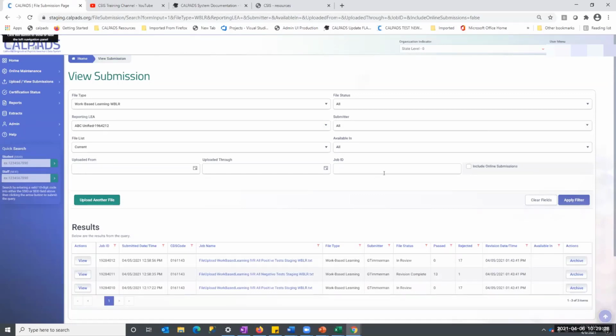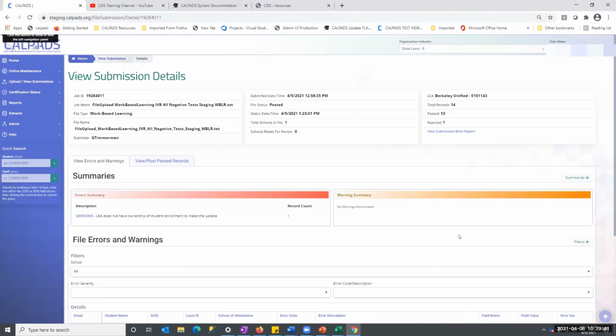Okay, so here's some work-based learning files that were uploaded. It's going to work just like every other single file you upload to CALPADS. So it comes from the SIS. One thing is it does not auto-post like the other files that come from your SPED systems. So you can look at the error report.